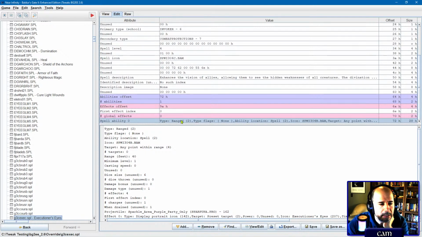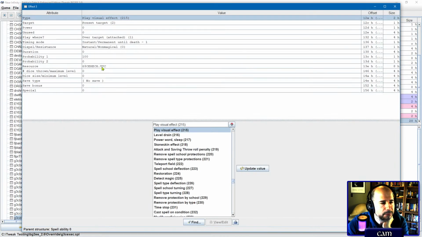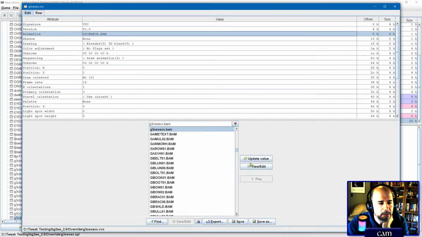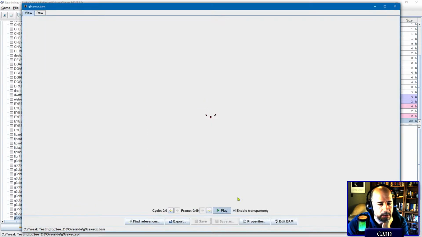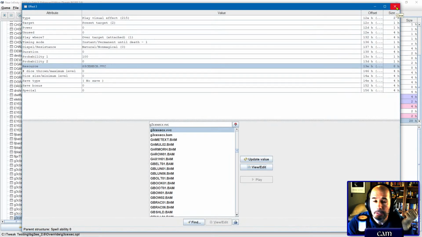So Executioner's Eyes, it's going to be cast. It's going to display the Executioner's Eyes icon on everybody who's affected, and then it's also going to play the visual effect. It's going to play this G3C exec X, and if we take a look at it, that in turn is going to play our new red bless BAM. So instead of getting the normal yellow, they'll get the red bless. So we've just added and created a spell animation.